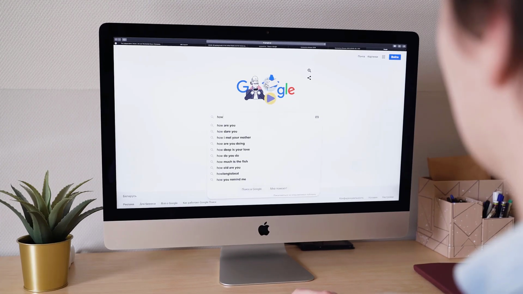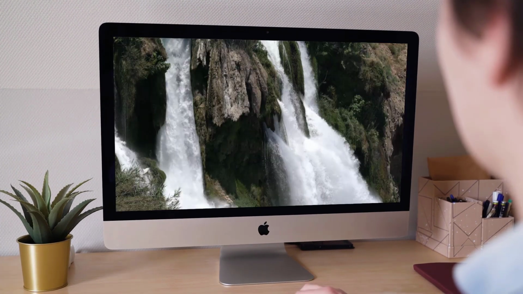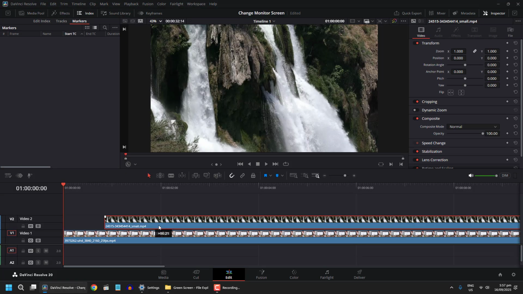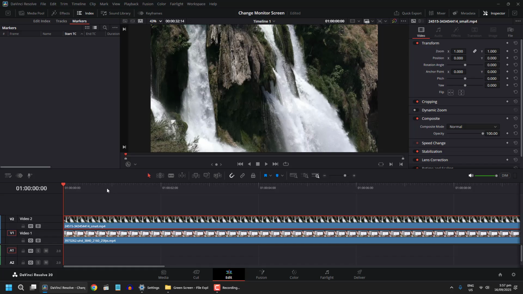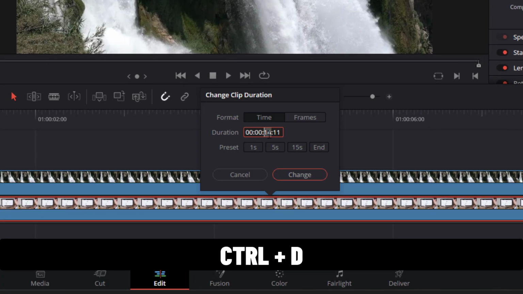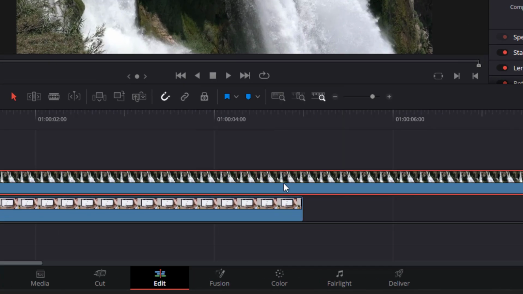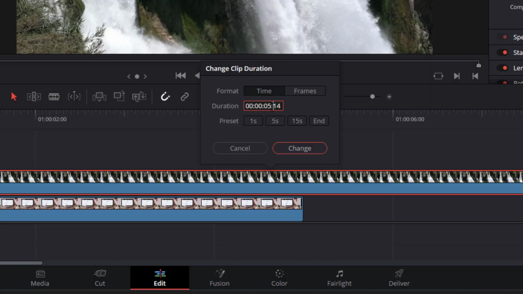Today we'll change a computer screen from this to this. To begin, import your two videos. Put the monitor video at the lower track and the on-screen video on the upper track. Press Ctrl-D to adjust the length. For this project, I will set the length of each clip to 5 seconds.